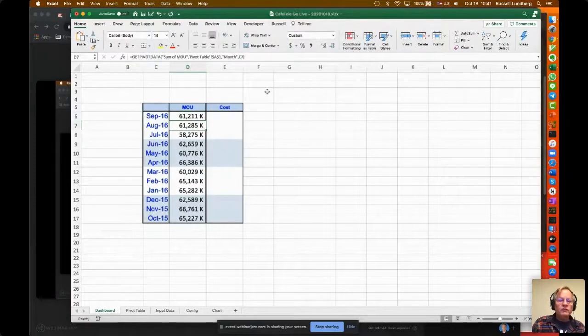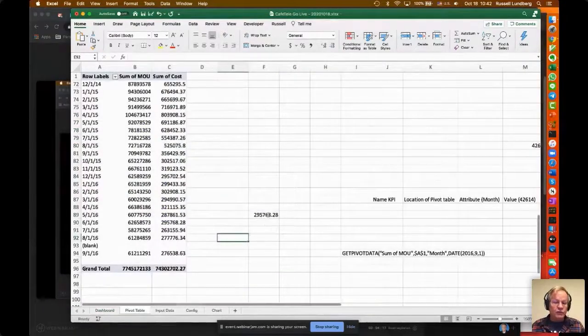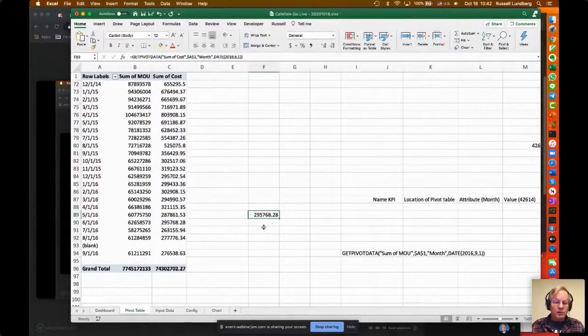So there is C6, C7, C8. What this column is displaying is the MOU value associated with the date in this column, which is exactly what we wanted. Is that clear? I'm going to come back to the table and do the same thing here. Remember, here I had the date. That'll change because I'm on the wrong row.